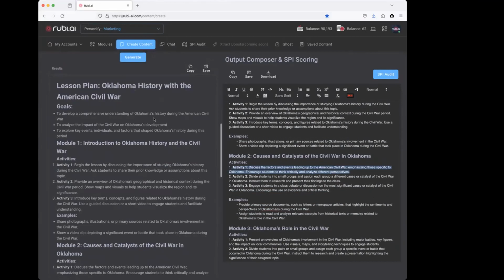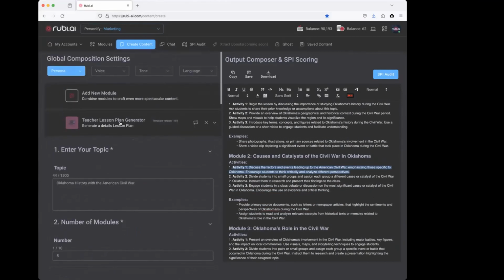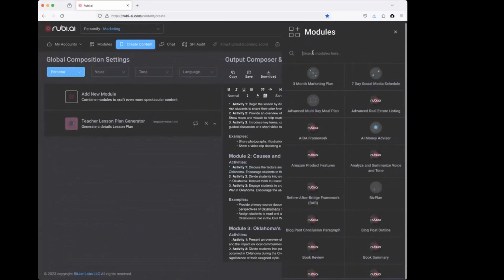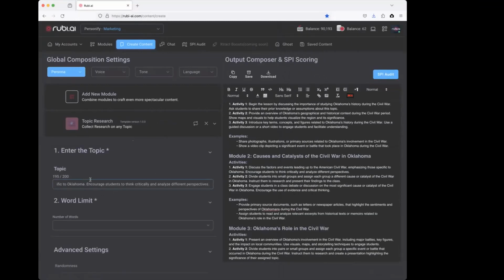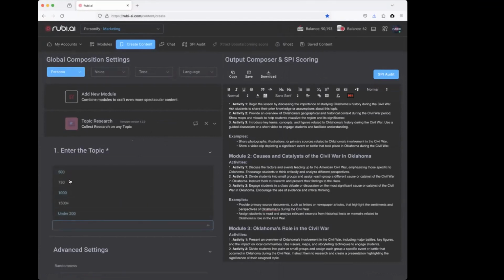Now, what I want to do is expand on that. So I'm going to go up here and add another module. This time I'm going to add our topic research. What this is going to do is allow me to go in and paste exactly what we copied. This is my topic that I want to deal with. And I'm going to be able to select how much I want to use to do that.